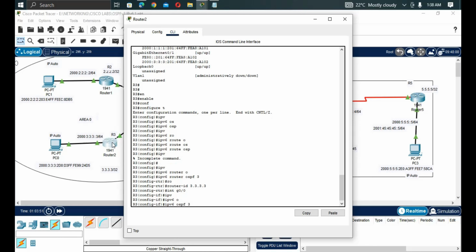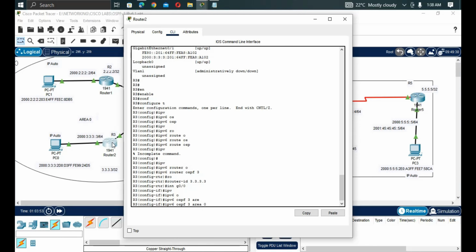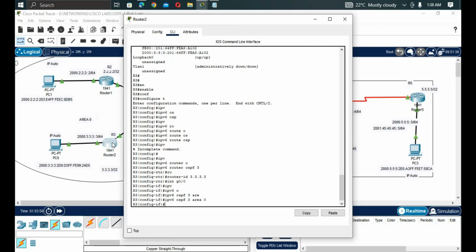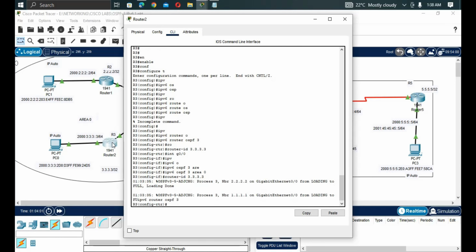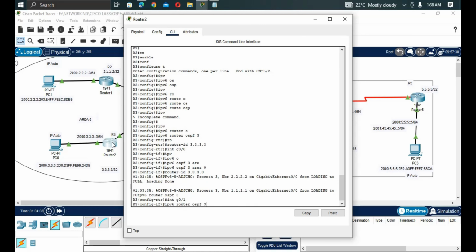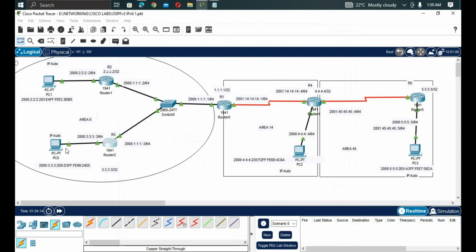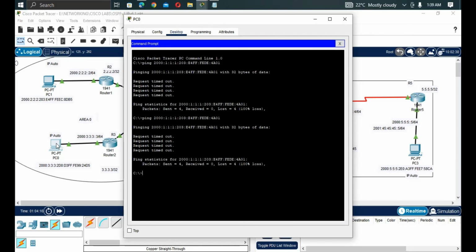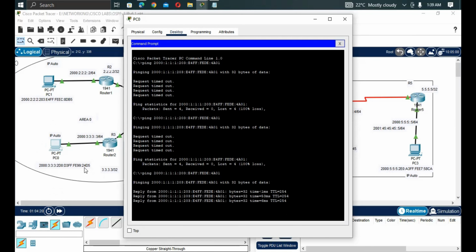Tell it IPv6 OSPF process number 3, area 0, and it should be able to establish a neighbor relationship with router number 1. Then interface, you can see now it has changed to establish a neighbor relationship. Now we are on interface gig 1. Tell it area number 0. Now let's see if you can ping that gateway, that router number 1. Now you can see it's able to go on successfully.